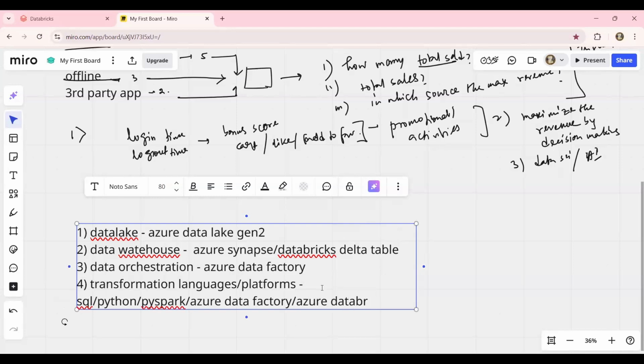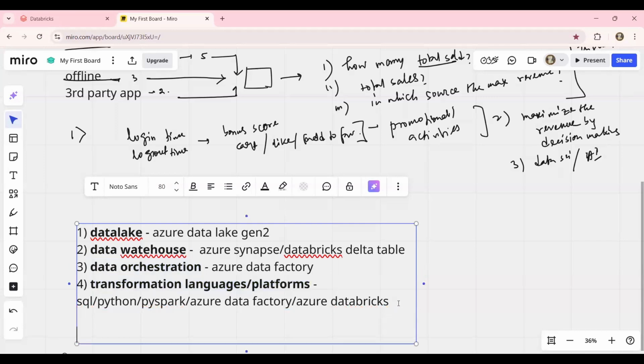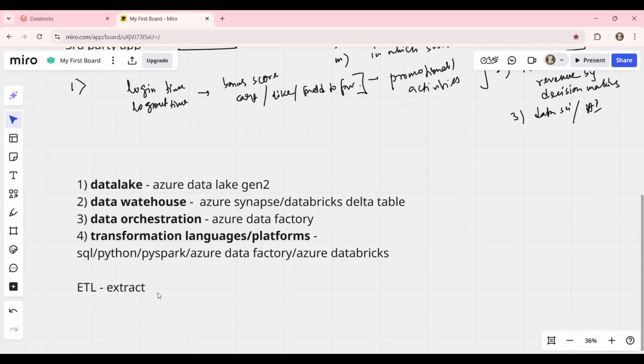Okay. So these are the few things basically required for any data engineering platform or cloud: data lake, data warehouse, data orchestration, and transformation. That is basically simple. We can say it is known as ETL. What is ETL? Extract, then transform, and load.